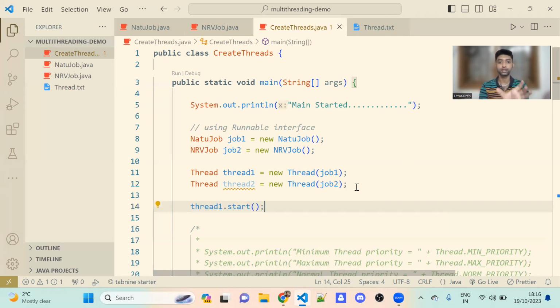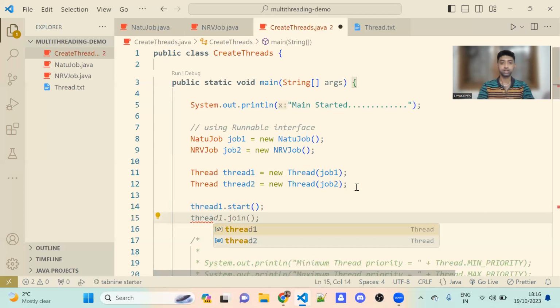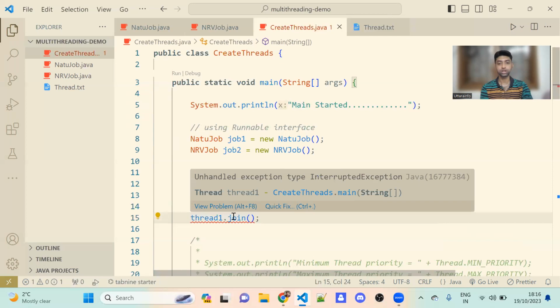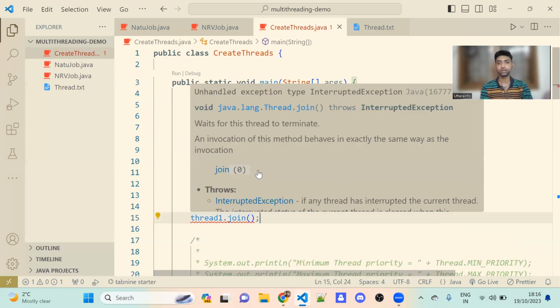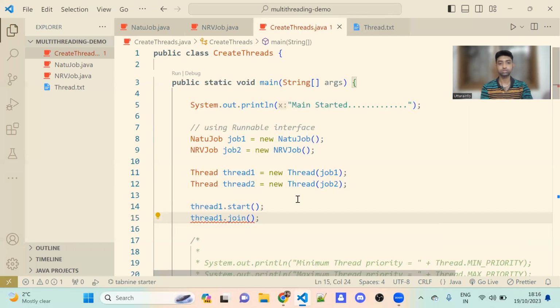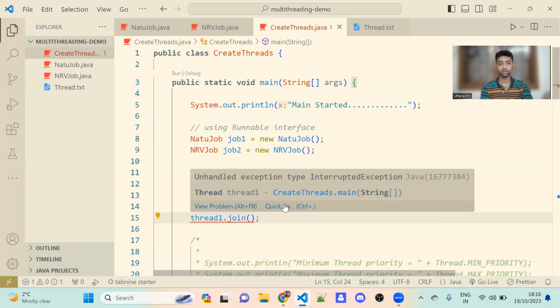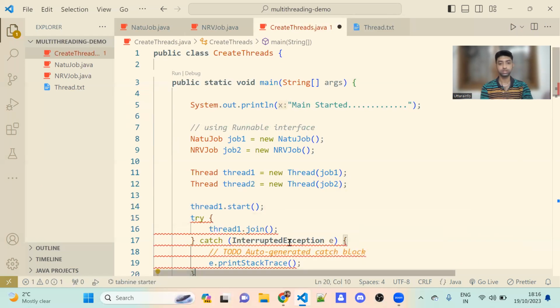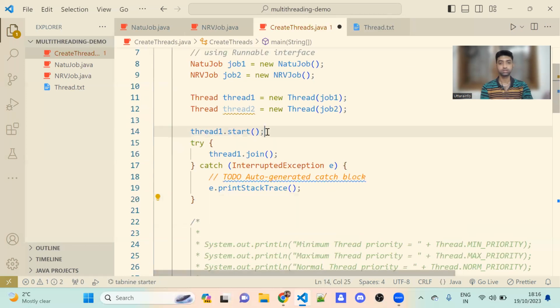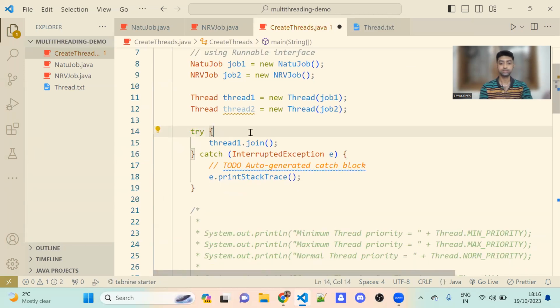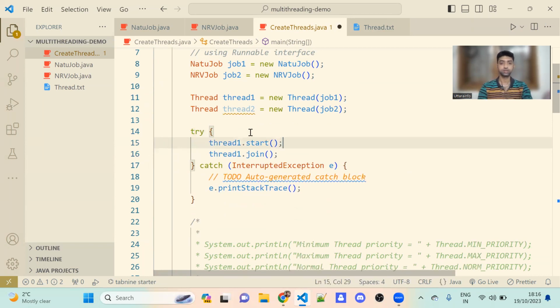But if I want to wait until thread1 is completed to complete main, I will call thread1.join. Okay, so even here this join method will throw an InterruptedException. So this also should be enclosed within a try catch block. So we'll cut this, paste this. Okay, cool. So we'll run this.